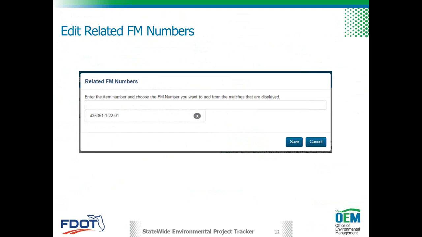With the FM number editor, you can add related FM numbers. If you need to change the primary FM number of the project, which normally would be the original PD&E FM number, that's still going to be a help desk call, but you can add one or more related FM numbers right there on the project page using the dialog.